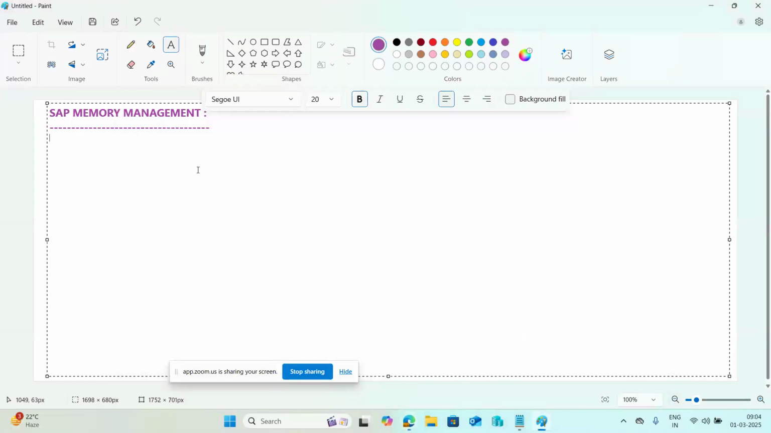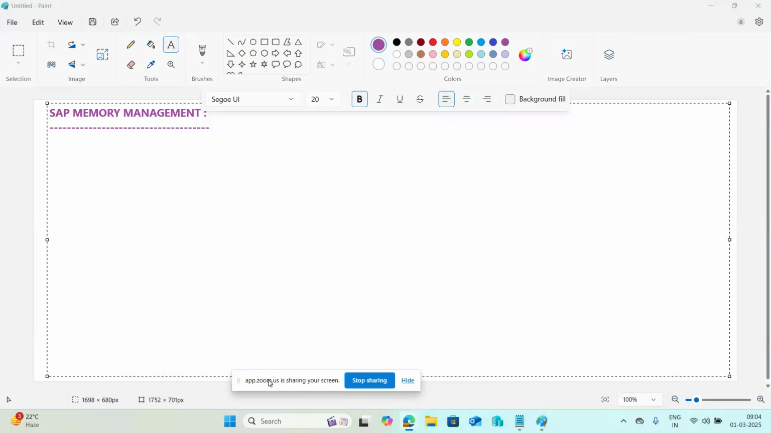Okay, so today we'll discuss SAP memory management. This is the memory management in the system that enables optimal use of memory in the SAP system. It ensures high performance, because memory issues can sometimes cause performance issues in the system, right?